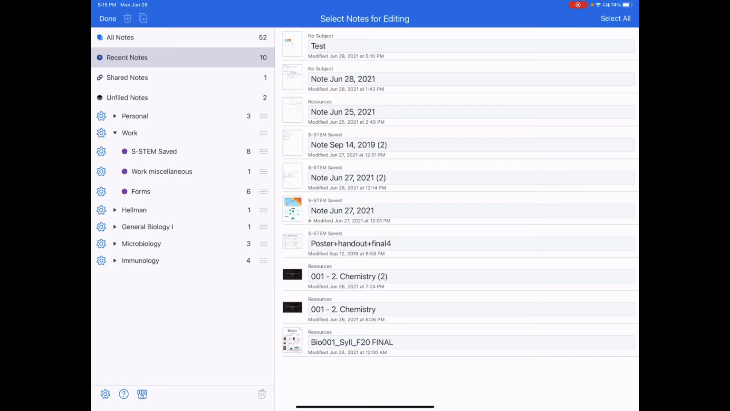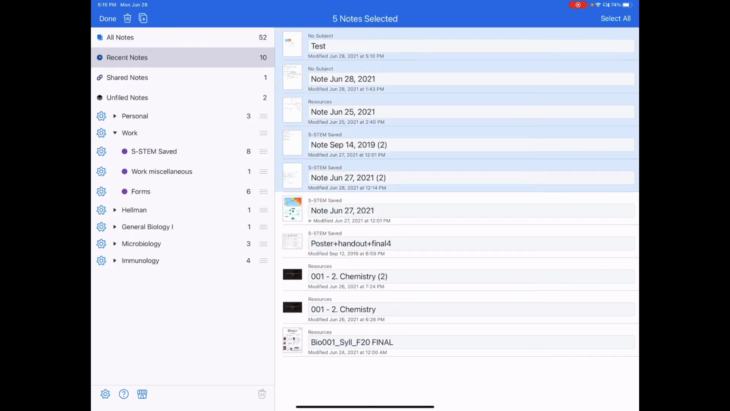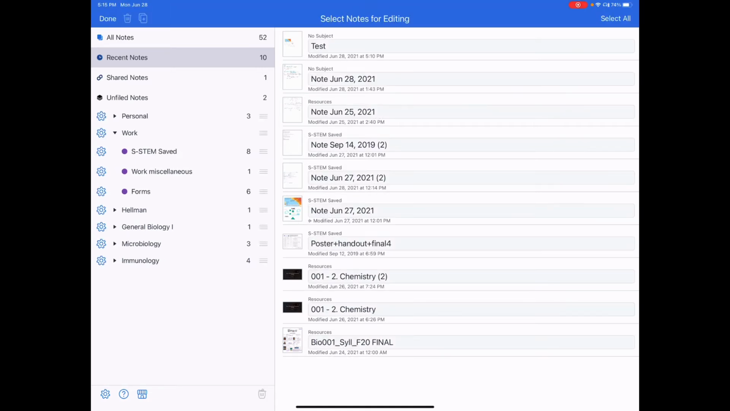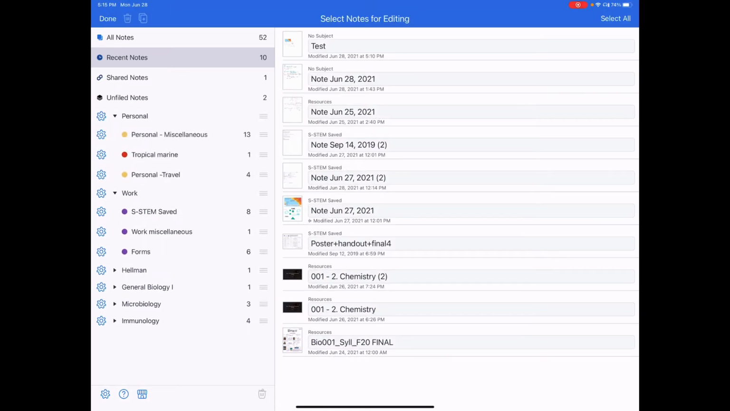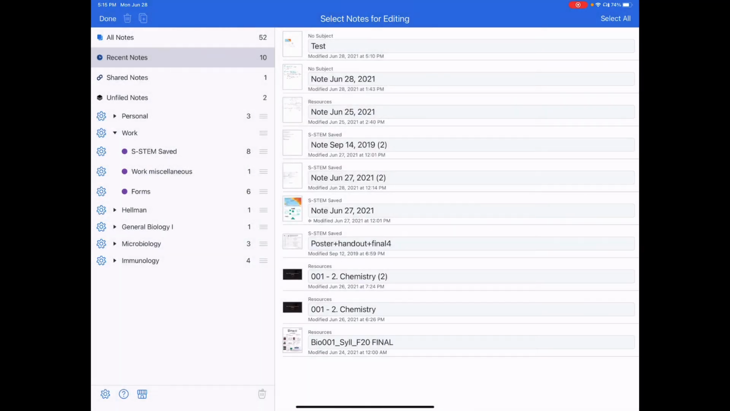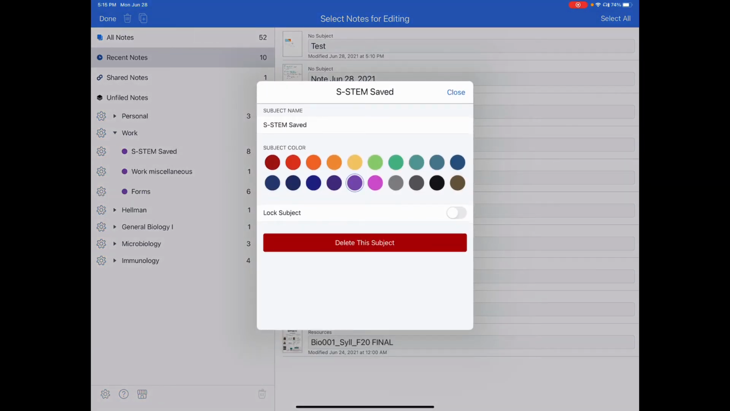So let's take a look at that edit feature. The edit feature allows us on this screen to click many notes, and we can either duplicate them by that plus sign, or we can put them in the trash bin if we would like to. We're also able in the edit feature to edit our labels here. So I can edit the label for this file divider. I can also edit the color and the name for our subjects here as well.